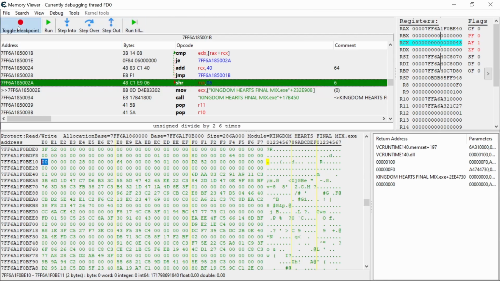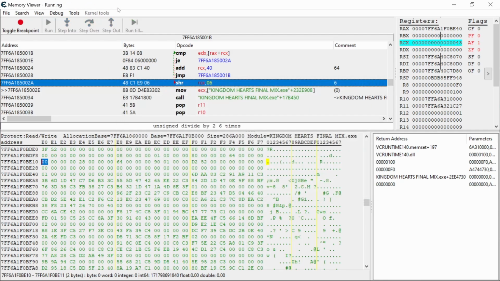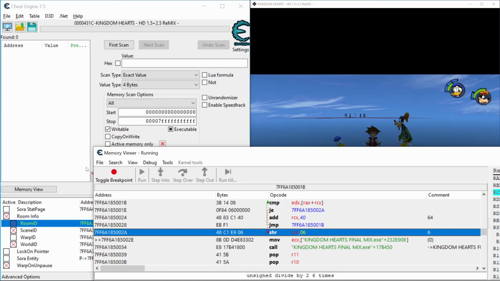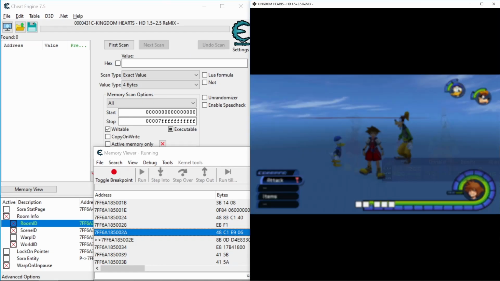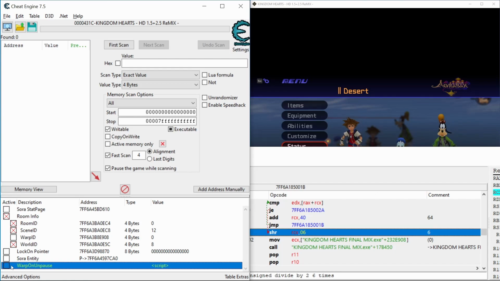So let's do this. Let's remove our breakpoint. If you press Control B, it shows all your breakpoints. Just delete that breakpoint, right? We're gonna run. And now, man, this is so cursed. Very cursed.